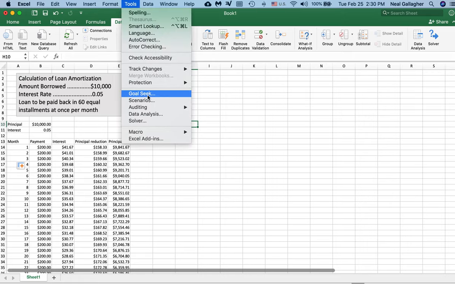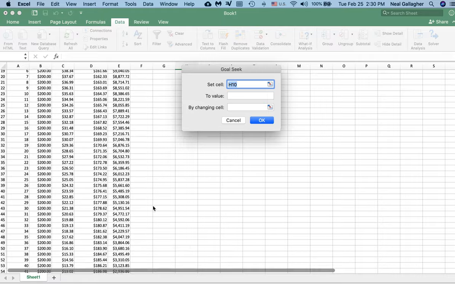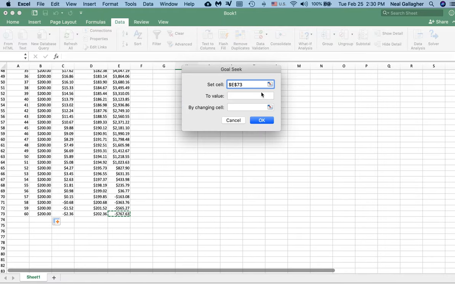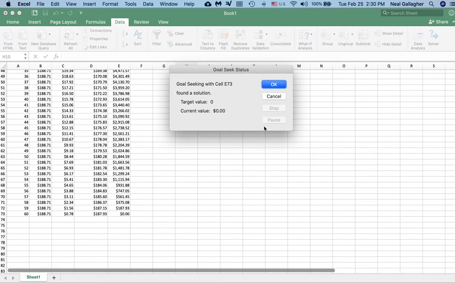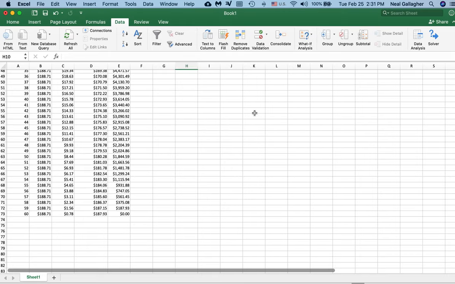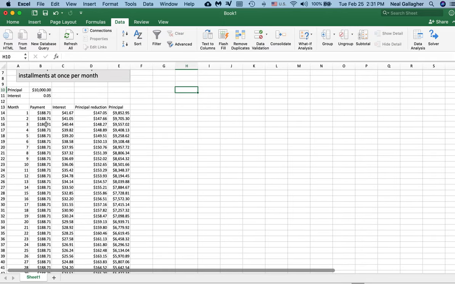Okay, so let me try this again. Tools, Goal Seek. I want to set this cell to zero, and I'm going to change the value in B14. Okay, and so now, what does Goal Seek do? Goal Seek basically searches through values to get here. And it ends up with 188.71 should be my monthly payment.